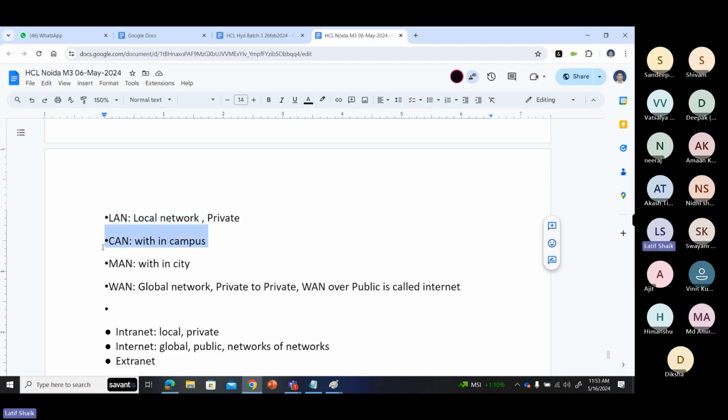What is a campus network? Within the campus, people can communicate with each other. They can share documents, information, and resources like printers. Then the metropolitan area network, MAN: within the city, devices are connected so people can communicate.